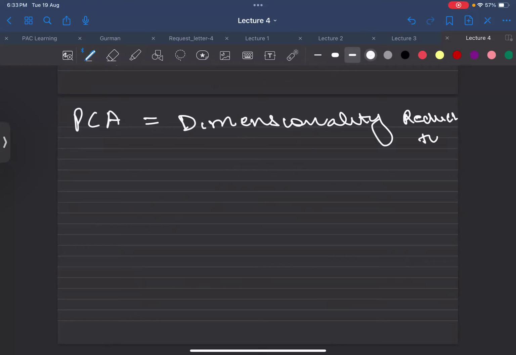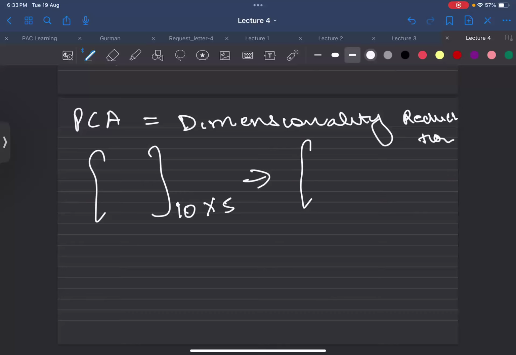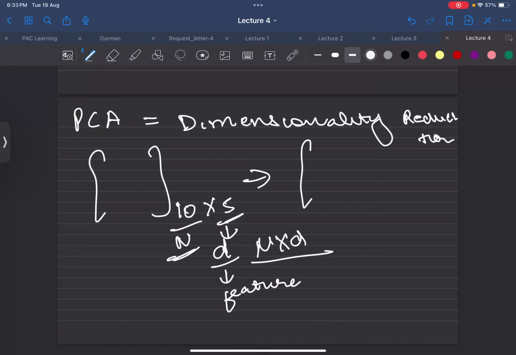There, we were just playing with reducing the weights or coefficients. Here also, we are basically reducing the features only. Suppose I have a 10 cross 5 matrix, n cross d, where n is the number of data points and 5 is the number of features. Here I'm reducing it to, suppose, 10 cross 2. So I am reducing the number of features from 5 to 2. So this is dimensionality reduction, PCA.